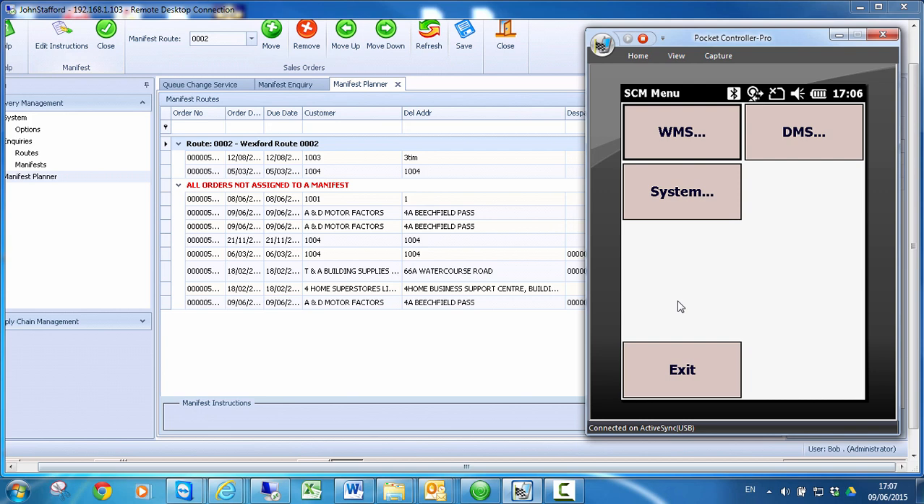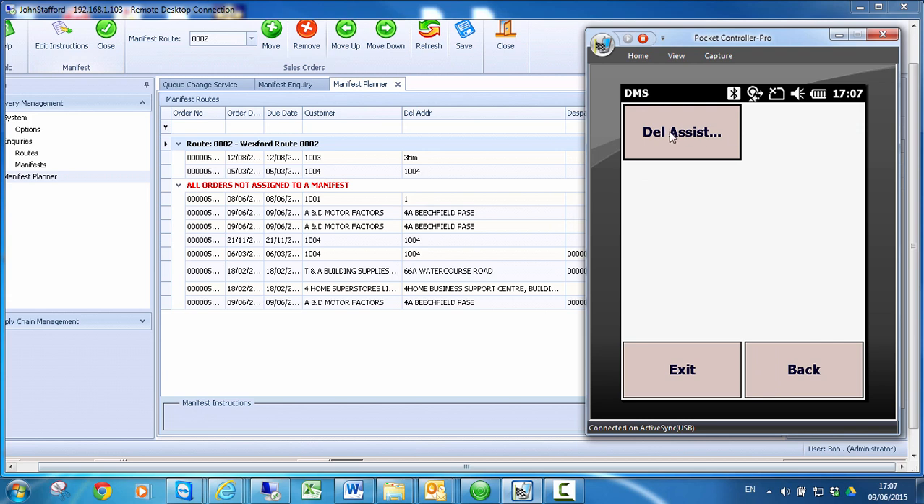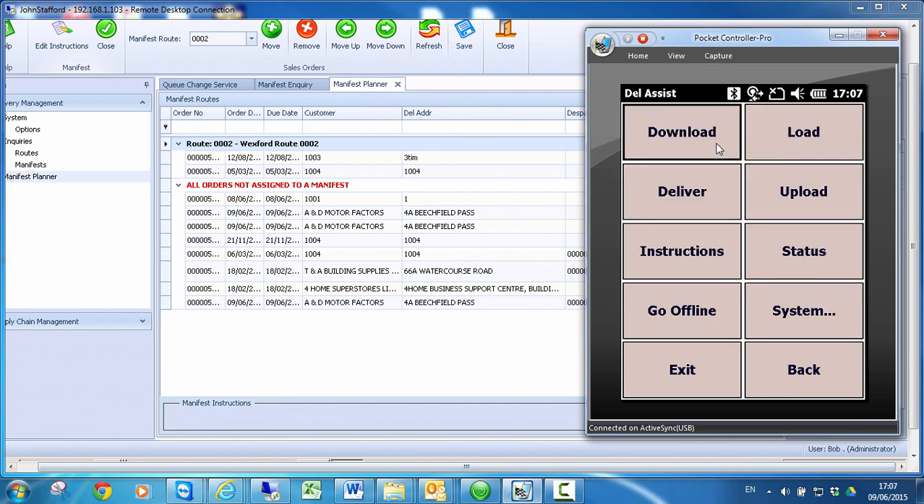Once we enter in here, we're presented with a couple of modules. Today we're just looking at the delivery management suite, and we pop into the delivery assistance, and in here we have a number of icons. Quick high-level overview is where we need to download the manifest onto the handheld device.